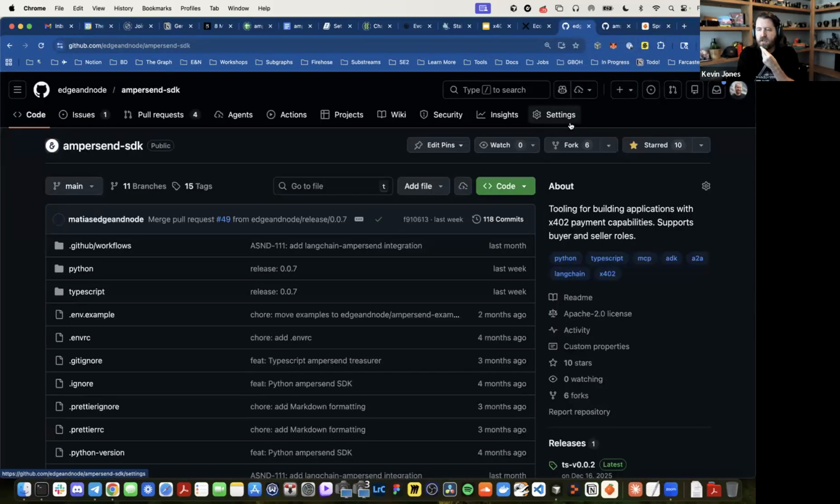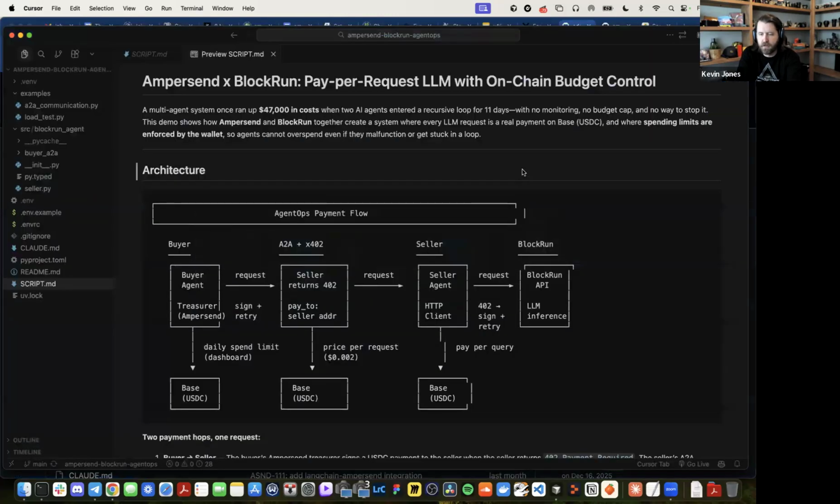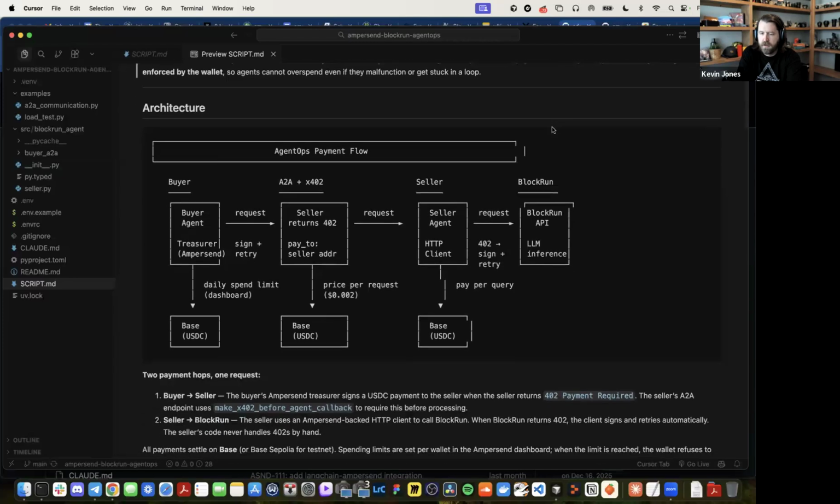I want to start by doing a demo, and the demo that I'm going to do is using the Ampersand SDK, and it's going to be using a couple different things. Let me go into here real quick. The architecture for this demo is this. What we're going to show off is an agent-to-agent use case. And more specifically, we're going to have one agent that's a buyer.